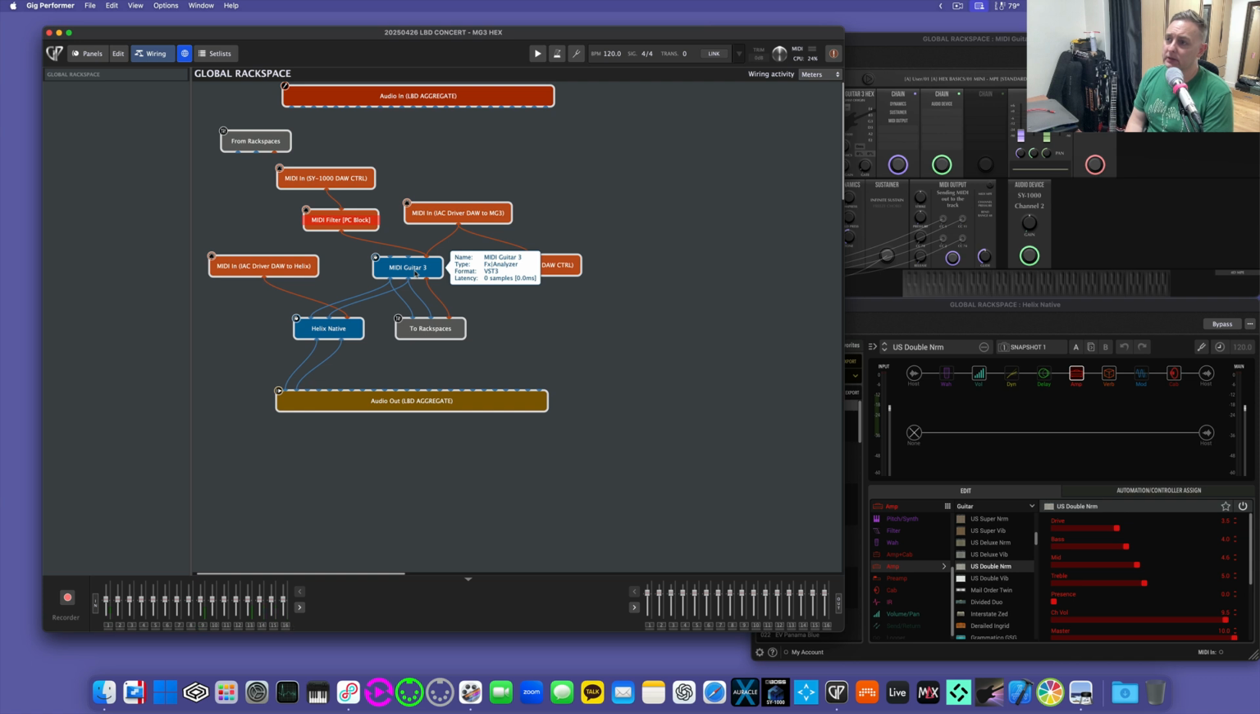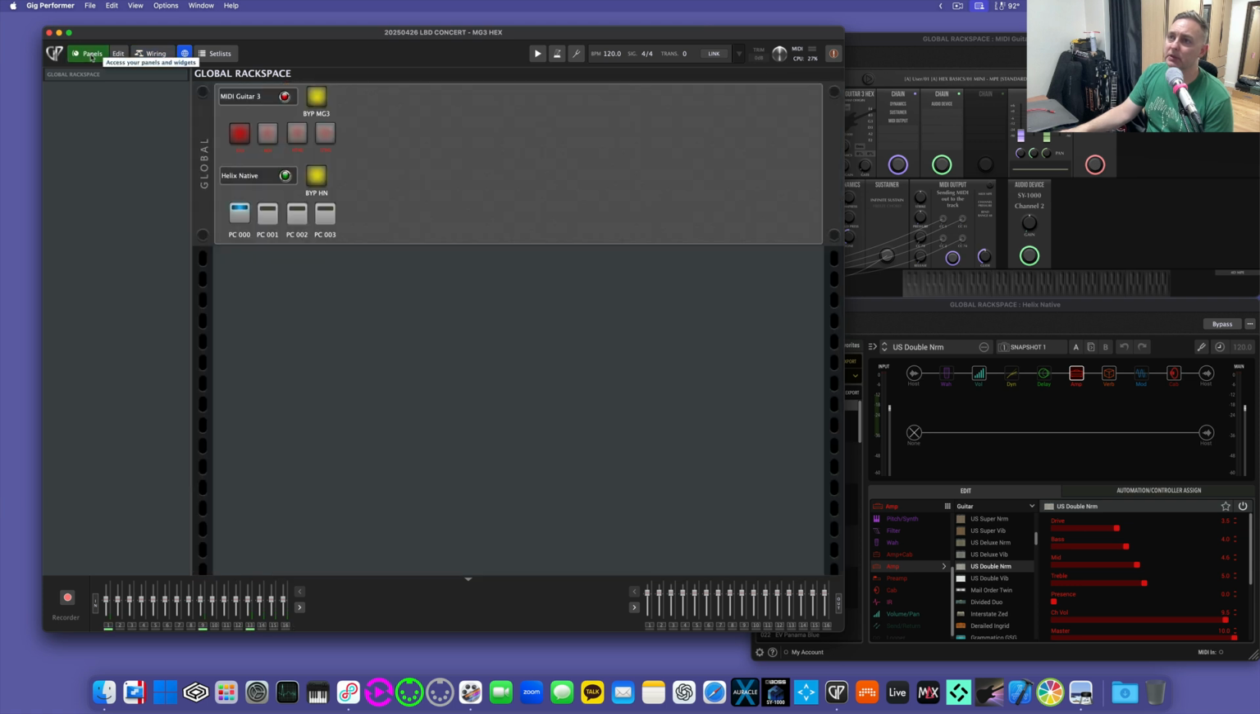And widgets won't send a program change directly, or I mean, they will send it directly, but they need to be attached to a MIDI port in order for the program change to actually get transmitted through to the plugin. So you can see here that I've got these two IAC driver ports that I've created. One's called the IAC driver DAW to Helix, and the other one's called DAW to MIDI Guitar 3. Okay, so just bear that in mind when we go back.